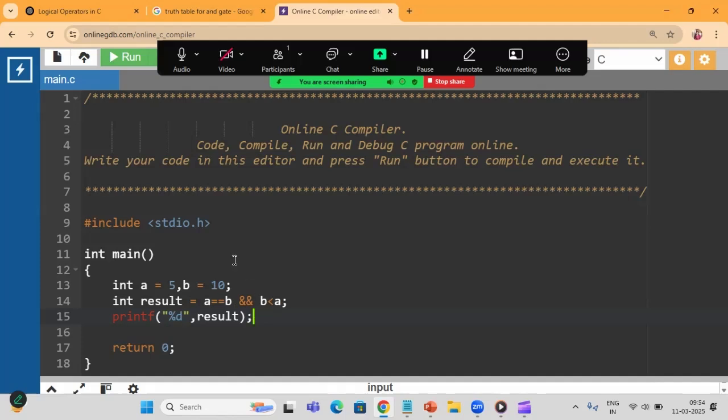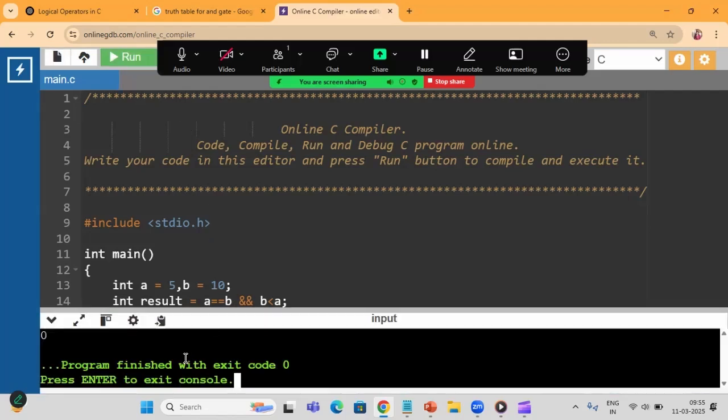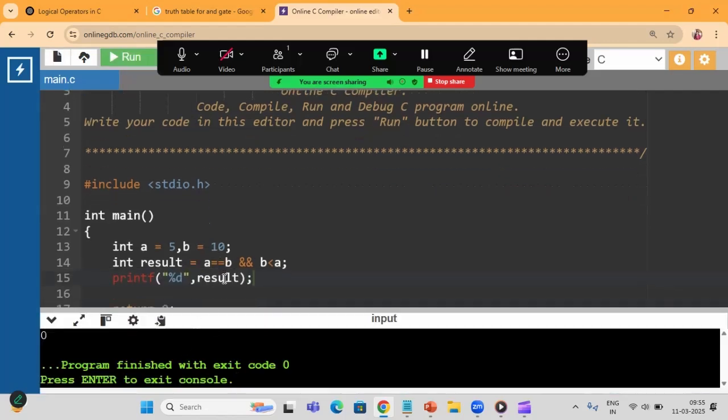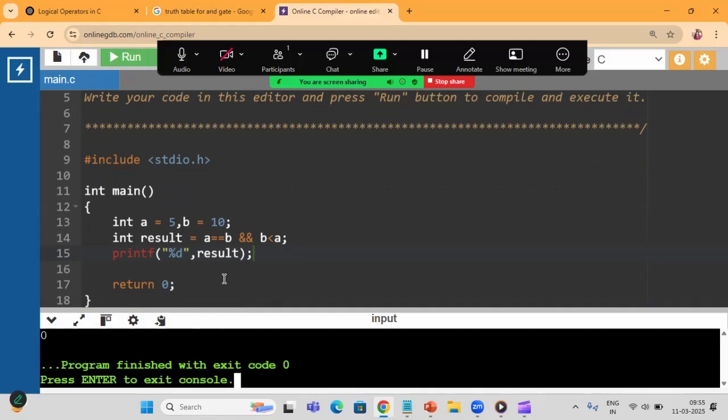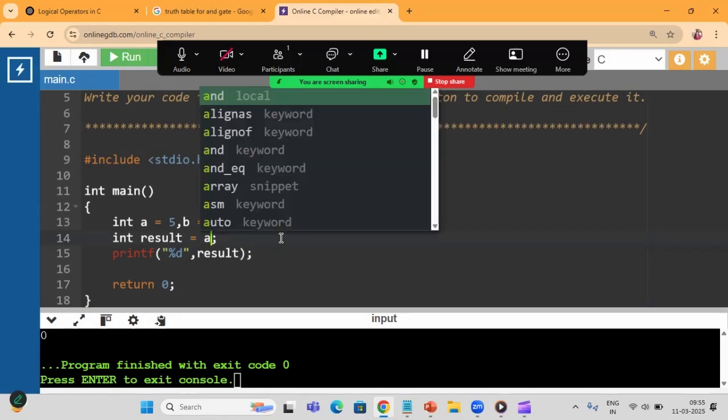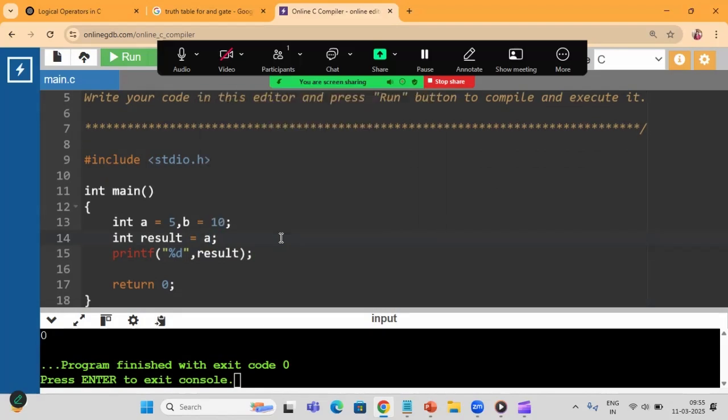So let's see the result, whether it is giving 0 or not. Yeah, it is giving 0. So this is about the logical operator. Let's check with another example. Like I'm giving here a big expression.